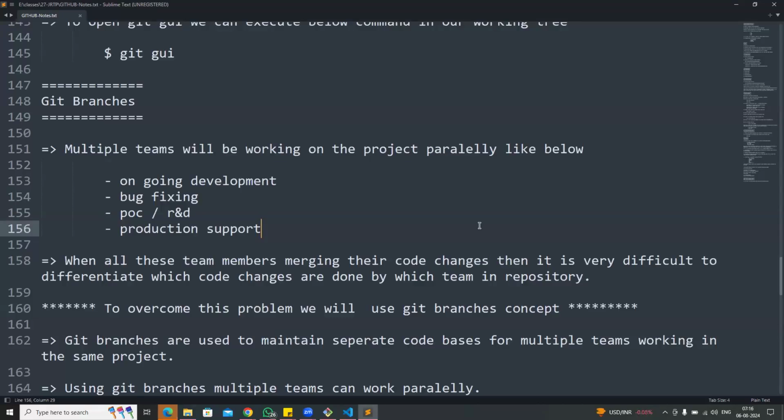Using Git branches, multiple teams can work parallelly. We cannot merge multiple teams' code. Right. Using Git branches, we can maintain separate code bases. Git branches are mainly used to maintain multiple code bases for multiple teams.